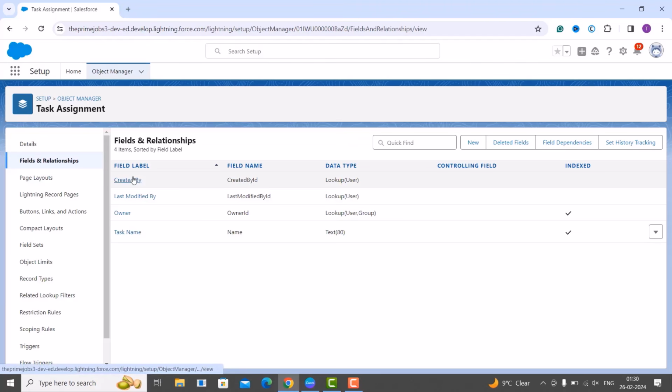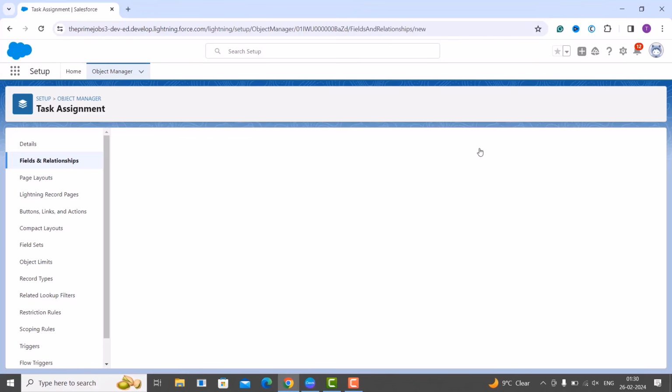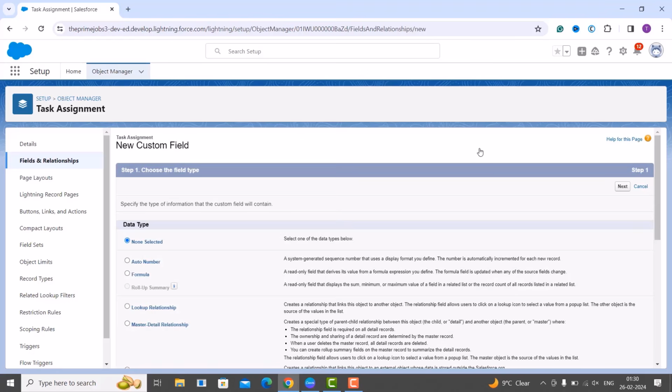Now it shows me all the fields that are already created in this particular object on the right side. As we want to create a new field, we need to click on the new button that is given on the top. Once I click on this new button, it will take me to the step where I need to choose the field type. It means we need to specify which type of information we want to store in this custom field. As I told you, our requirement is to store a predefined list of values, and it is done with the help of a pick list field type.